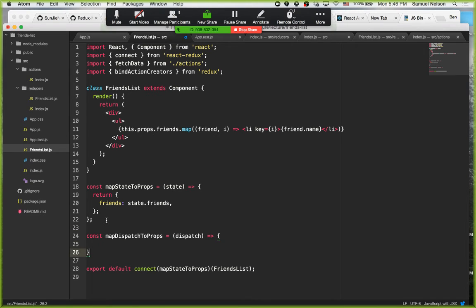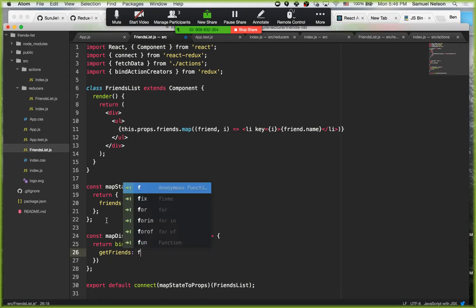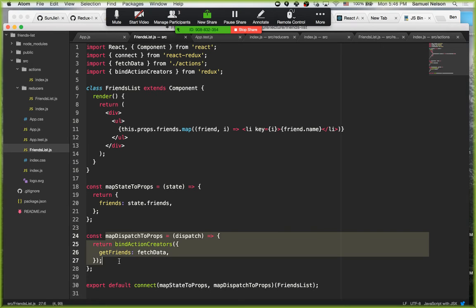Inside of here, we're going to return bindActionCreators, pass in an object, and I'll call this getFriends, and that's our fetch data function. We're going to reference it by this.props.getFriends. And then we pass in mapDispatchToProps down in here. So now up in our function, we have access to that fetch data method.